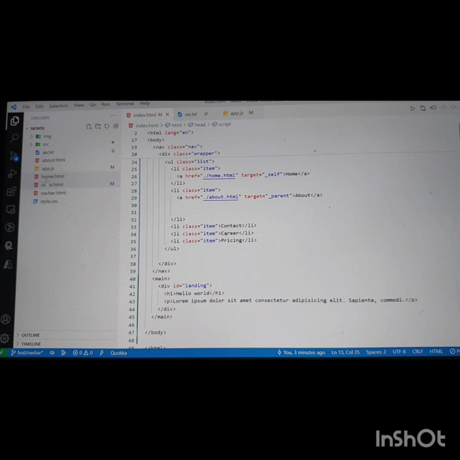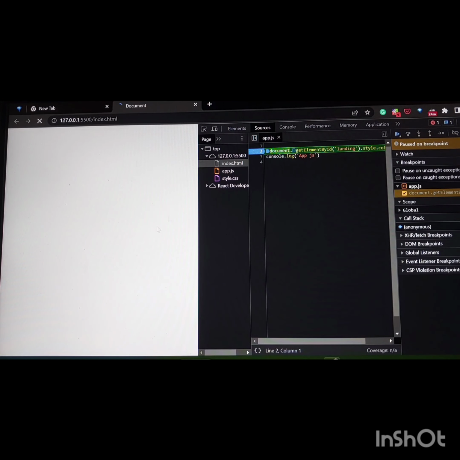Now I will open my live server. This is the page. I have already placed one breakpoint here. Now I will reload it again. Yes, it stops here, see that. It is now loading.